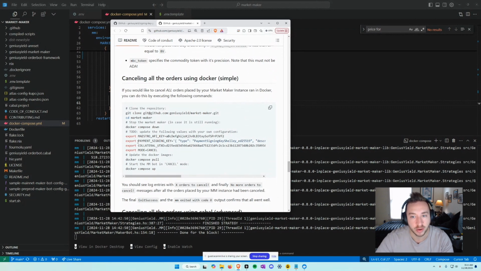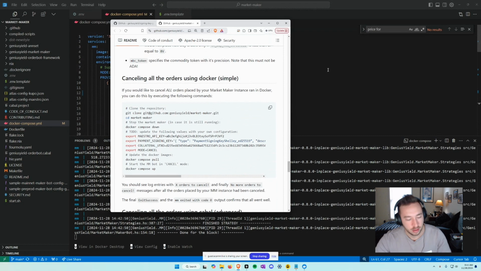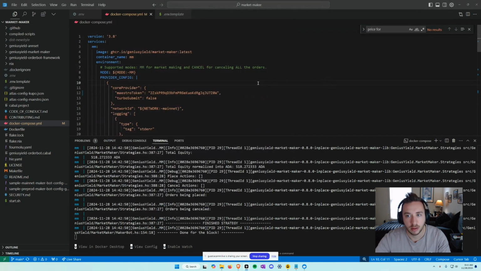And I think the other thing that's important too, if you want to cancel all your orders, they do also mention how to do that. So you need to change the mode to cancel. Okay. And export just locally exports the variable. And let me see if I can pull this up. So the mode is right here. Okay. And so that's where you would be overriding it to cancel all your orders.